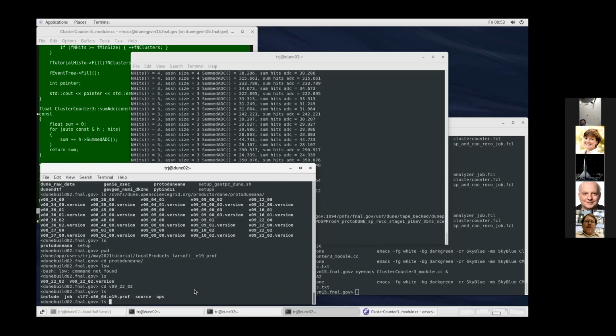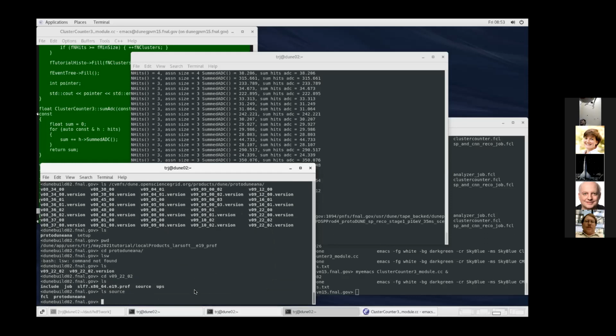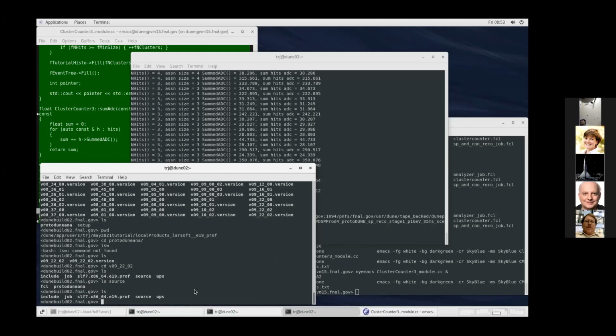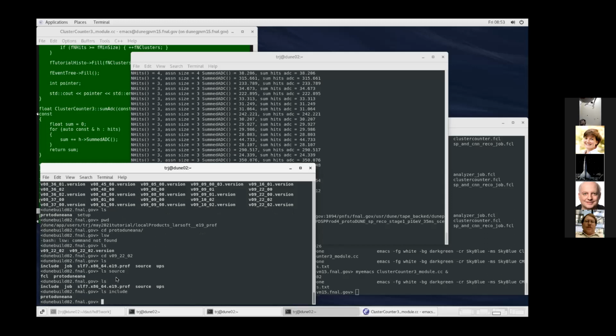So this has a copy of the source, which we distribute with the built objects like shared libraries. We distribute the source so you can debug it. So all these CVMFS directories have source, they have include, they have job, and they have these things that have to do with the flavor.